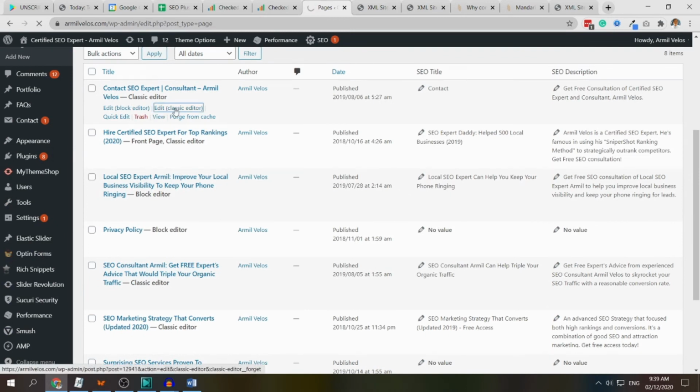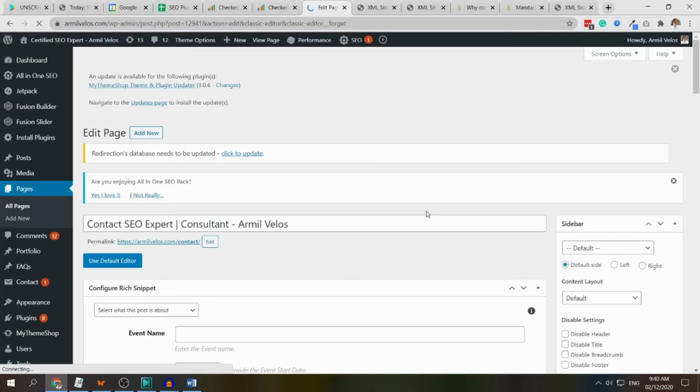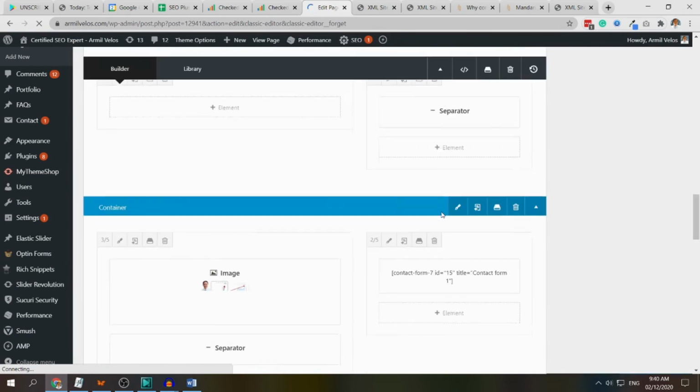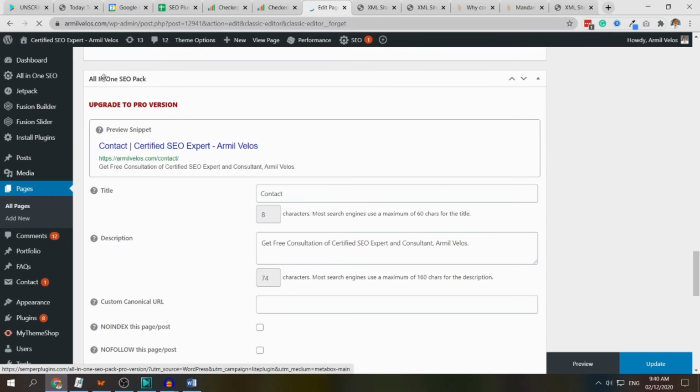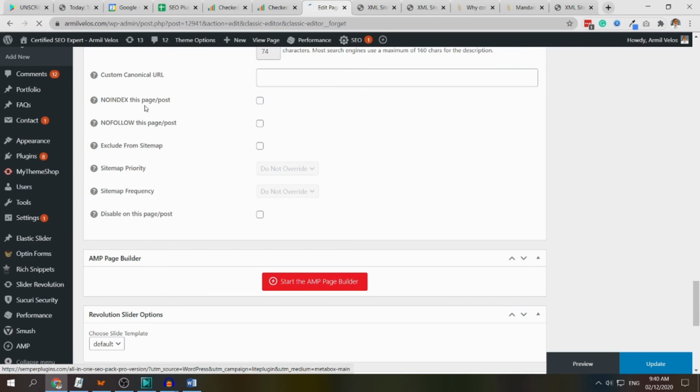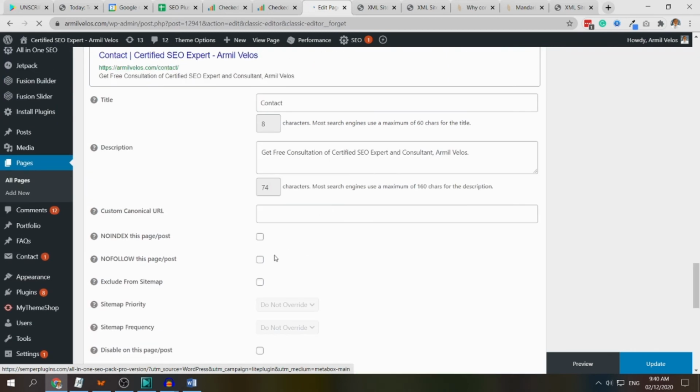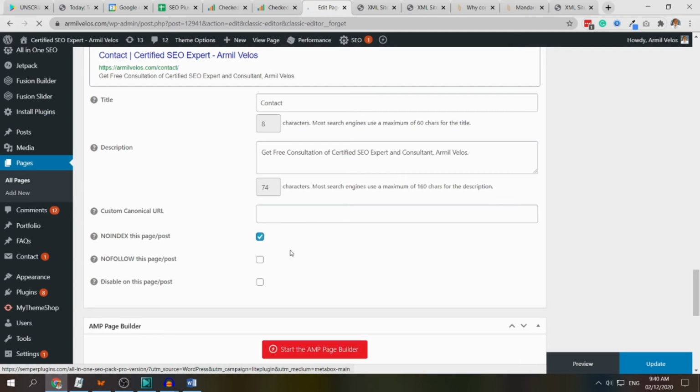If you have installed All in One SEO Pack, you can have these fields. Okay, here it is. As you can see here at the bottom part, here, All in One SEO Pack. Then you can see here noindex. So you just click this noindex if you want this page to be removed from the eyes of Google. Okay, so it's very simple, right?